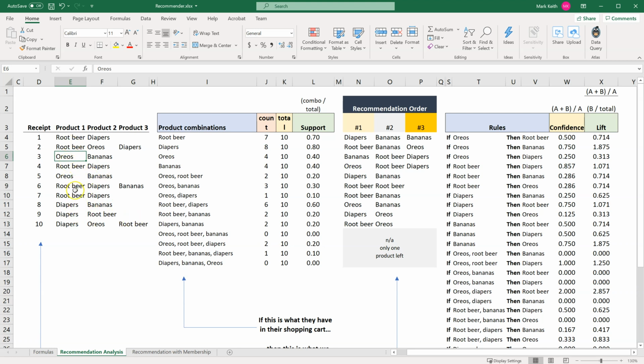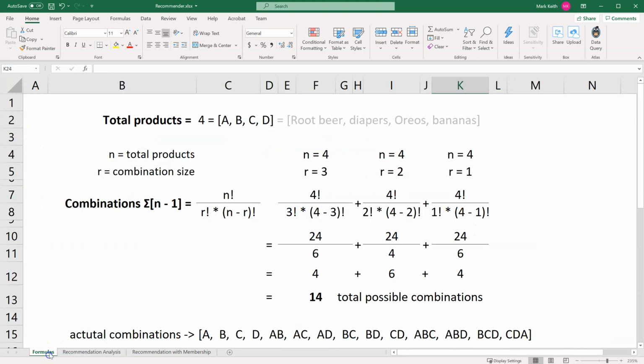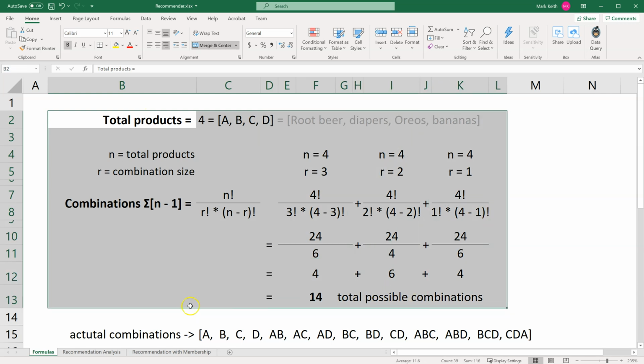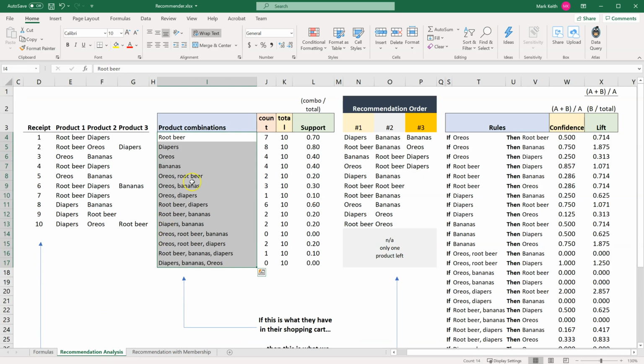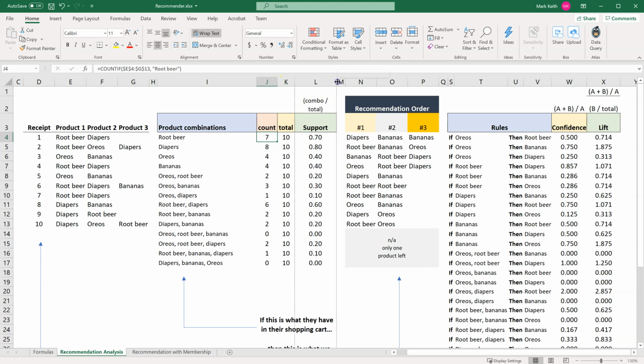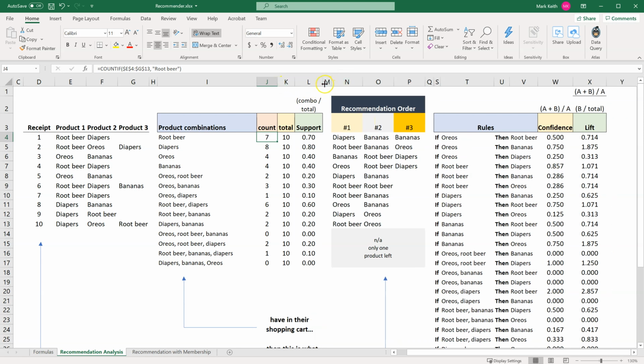My next step is to then, based on the number of products I have, determine the total number of product combinations. Now we did that previously already, remember? That's our formula right here up at the top. We determined there's 14 possible product combinations. We spell them out right here: A, B, C, D, A B, A D, A C, and so forth. Then I'm going to go through and count the total number of times that each one of these product combinations appears in the actual data set.